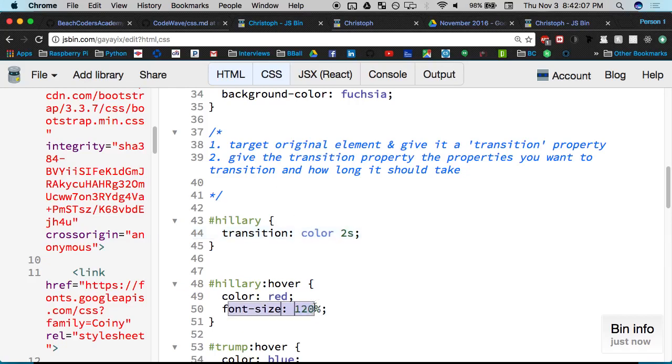So do we also want to change the font size? Then I believe you just add a comma and then do font size. We'll do that in 3 seconds. You can mix and match. All right, step 3.